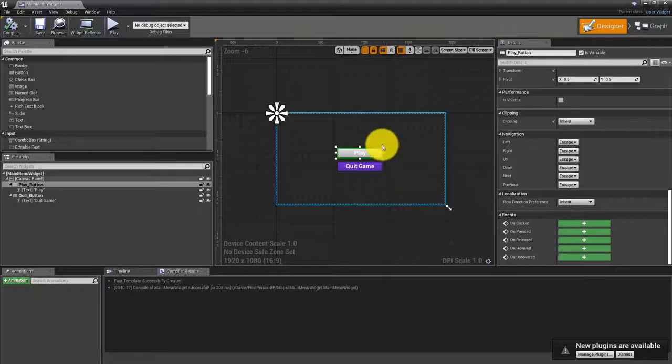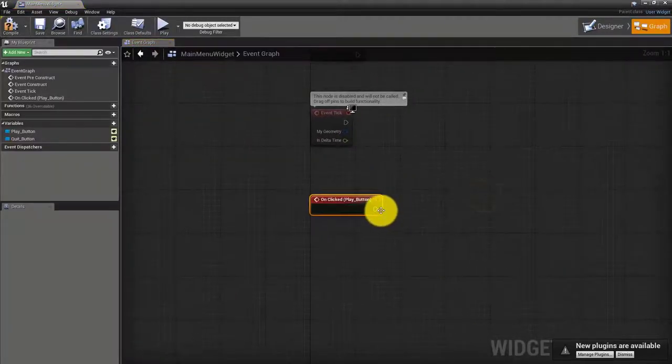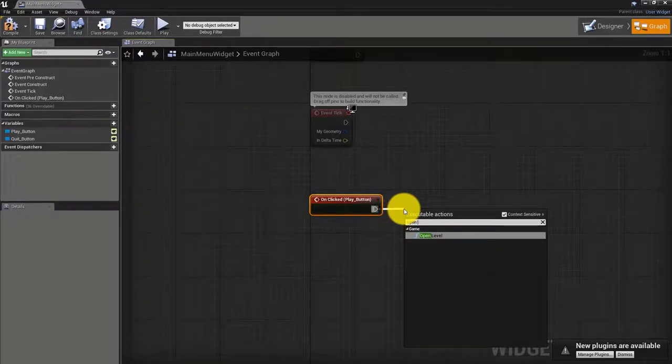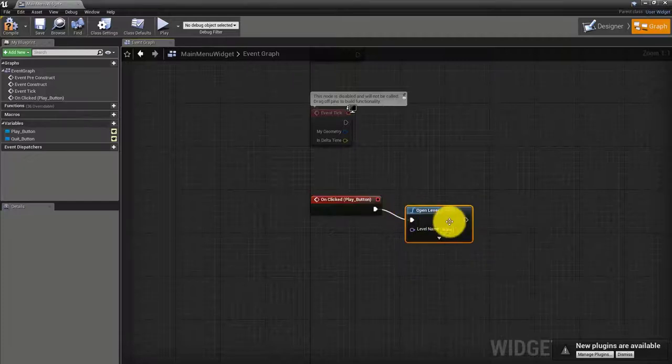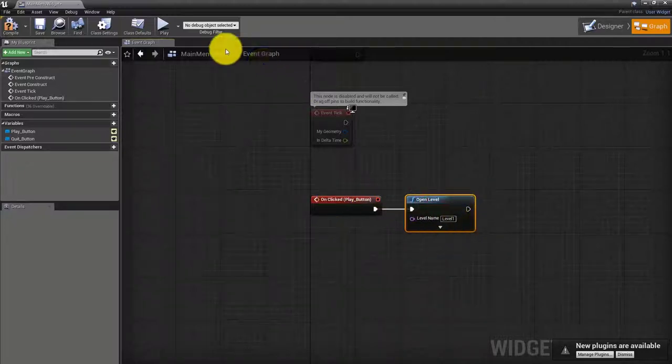So if we go ahead with the play button selected, let's go ahead and click the button played command, and let's drag off of here and let's type in open level. All right. Now, if you've named your levels, this would be, for us, it's going to be level 1. It could be whatever level you've decided it's going to be called. But now we have, when this button is clicked, we are going to open up level 1.